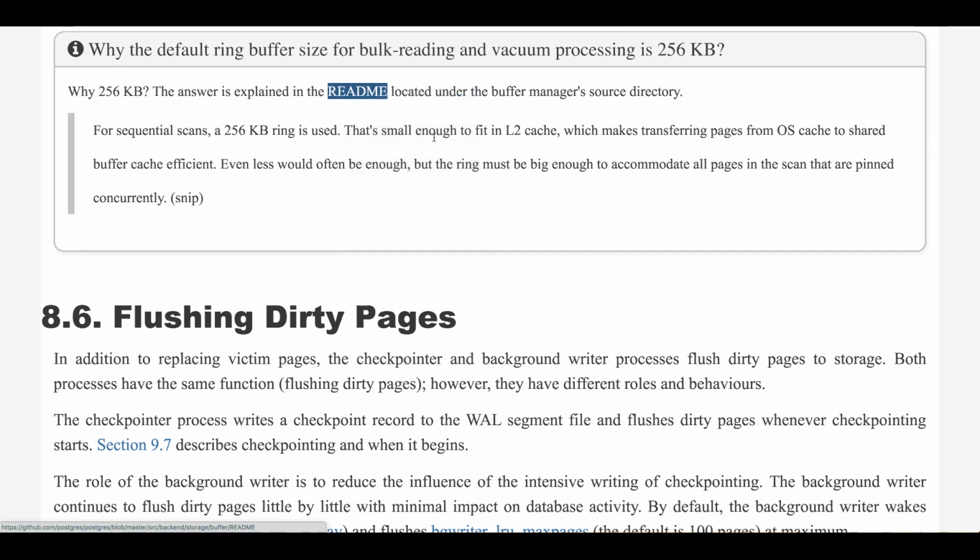Read the README. For sequential scans, a 256 kilobyte ring is used. That's small enough to fit in an L2 cache, which makes transferring pages from OS cache to shared buffer cache efficient. Even less would often be enough, but the ring must be big enough to allocate all pages in the scan that are pinned concurrently.